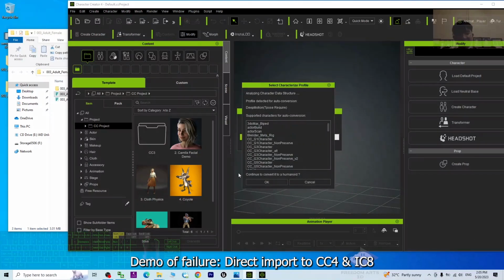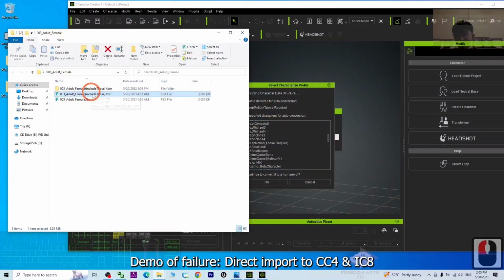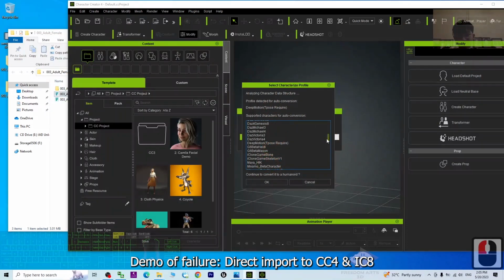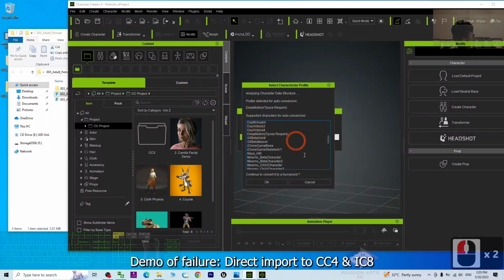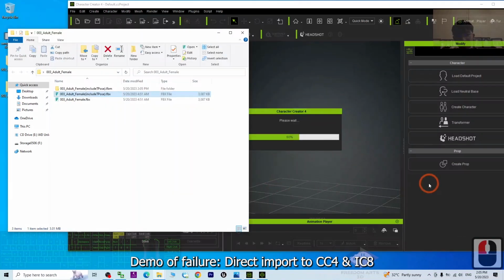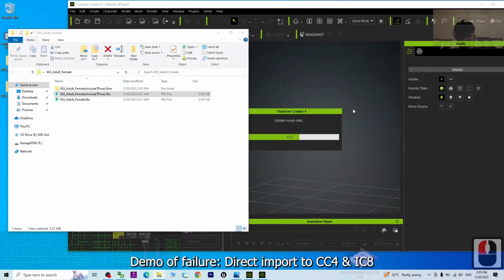Then you can look at the Character Creator 4, it automatically detected for auto conversion. CC4 knows that this is a DeepMotion 3D avatar. So if I click OK, this one, the T-pose, DeepMotion, click OK. Now we try the auto conversion.